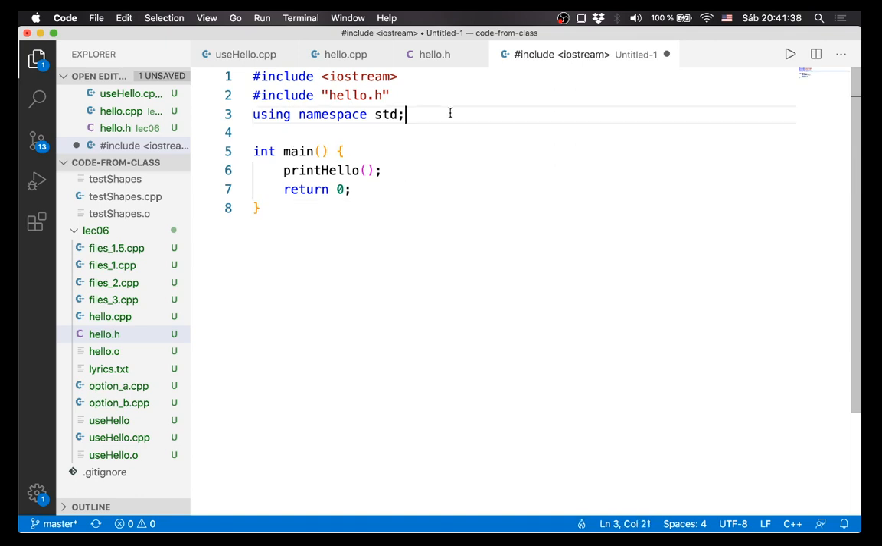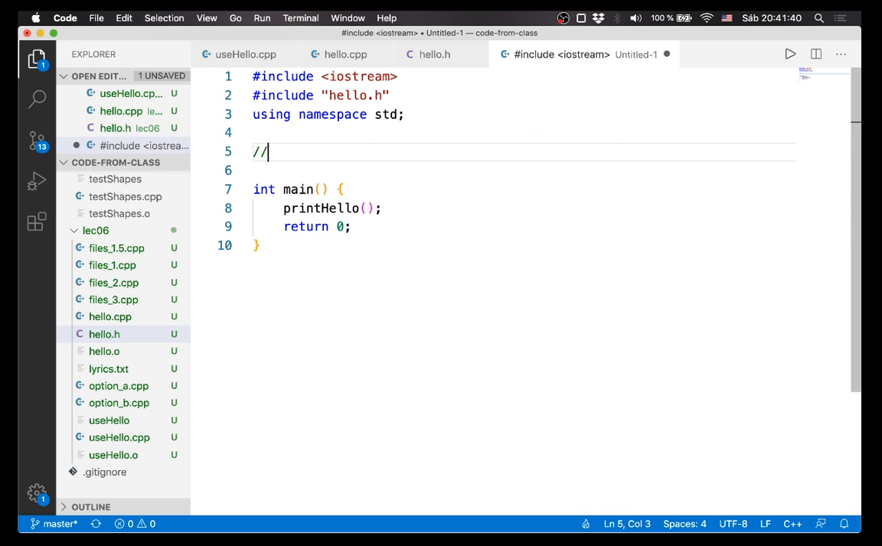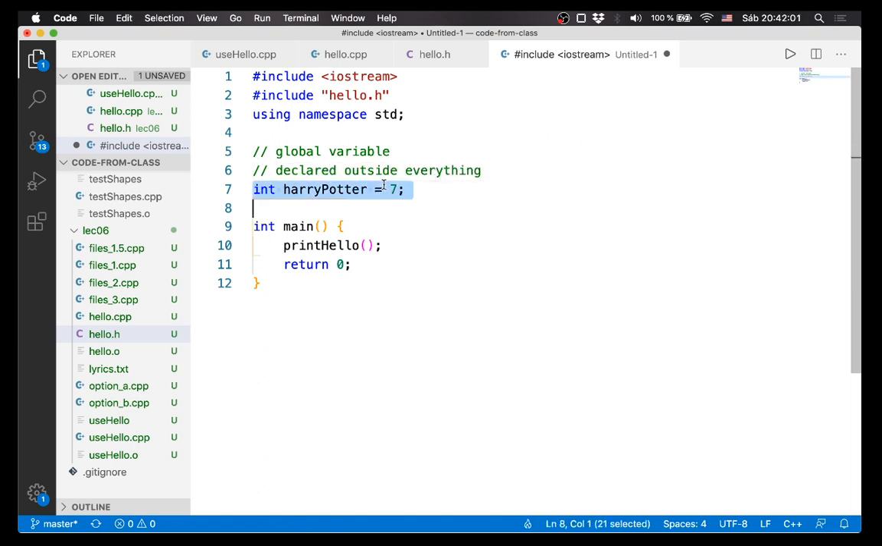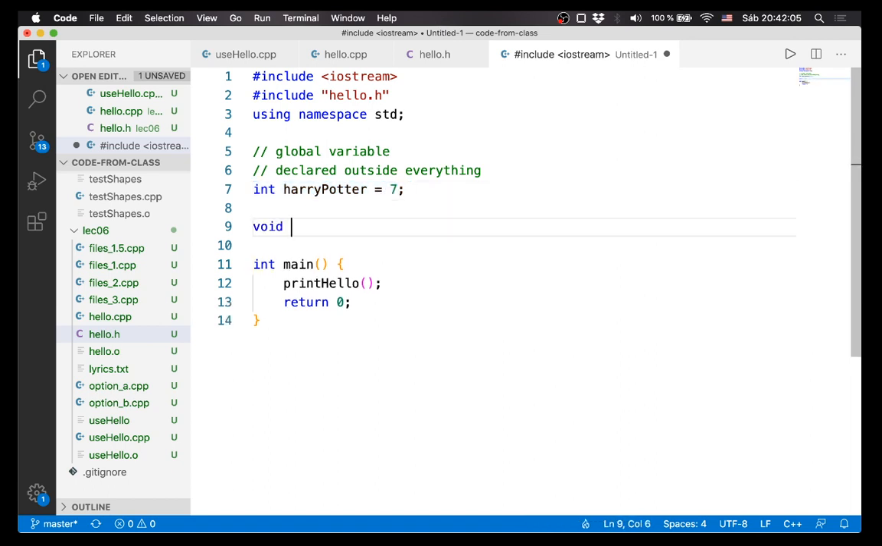So let me make a global variable called Harry Potter, and his value will be 7. And this is declared outside everything. That's how you make a global variable. It lives outside any possible function. And then let me make a function whose name is one of the books from Harry Potter. It's called Goblet of Fire.